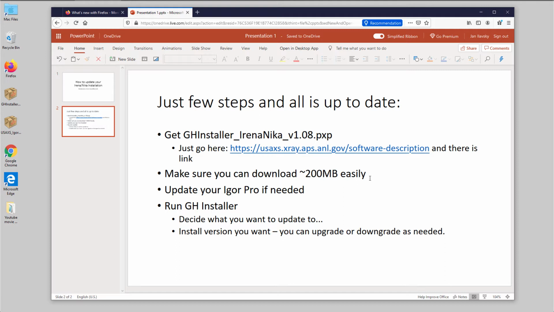You may want to update Igor Pro, like today actually, or this week. Wavemetrics pushed up a new Igor Pro version, so it's currently 8.04. It's always a good idea to update to the latest available version so any bug fixes are included. And then you just simply run the ghinstaller, and I want to show you how you can decide what you want to update to, and what you want to do, because it seems to need some questions answered once in a while.